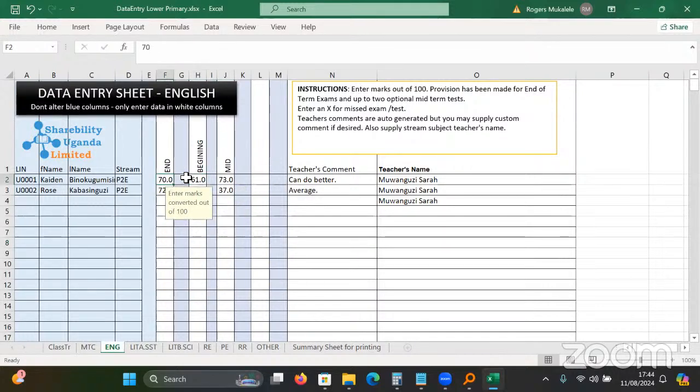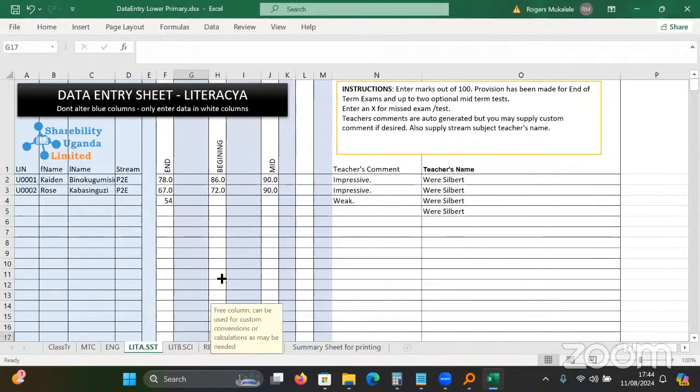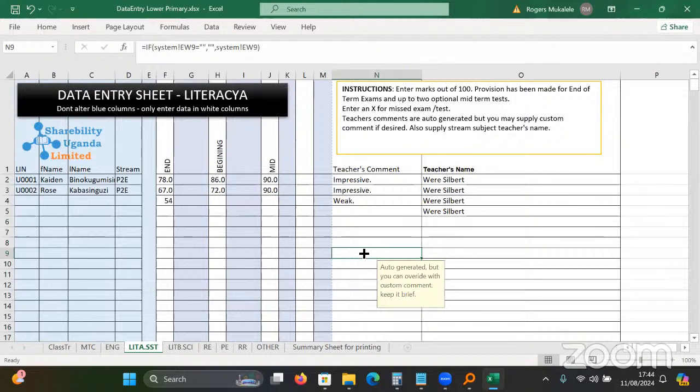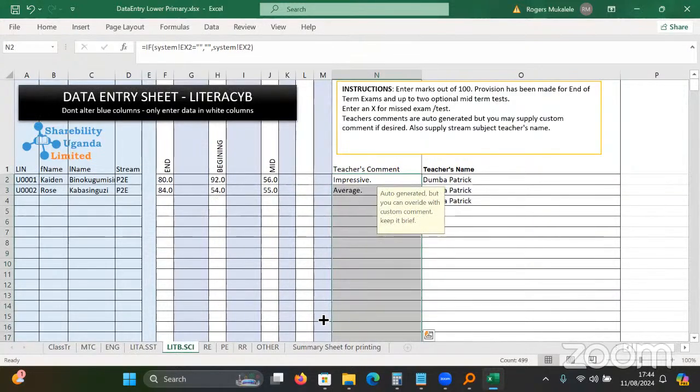So end of term, beginning of term, and mid-term, they are the other way around. So you can be able to enter those scores. And then after that, we have added the math, English, literacy A or SST. This is the same tab, literacy B or science.